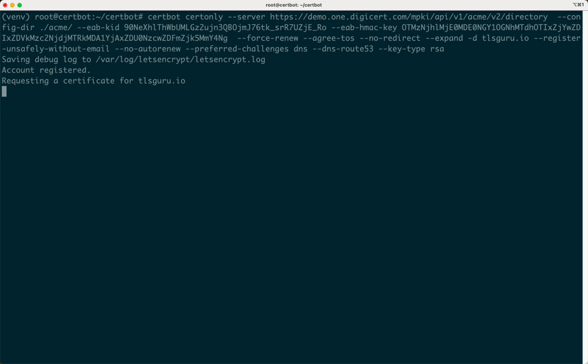We can see it requests a certificate for tlsguru.io. I'm going to pause it right here because it will make the DNS changes in the back end, but that also means it waits a few minutes for the DNS propagation. So I'll be back once this is finished.